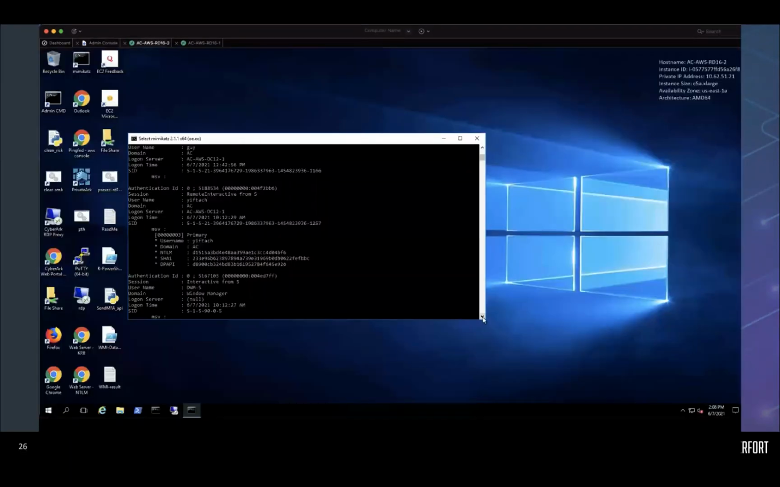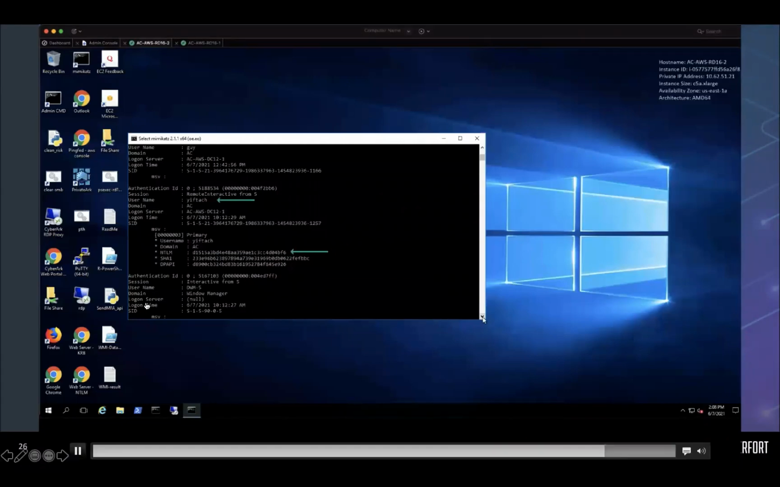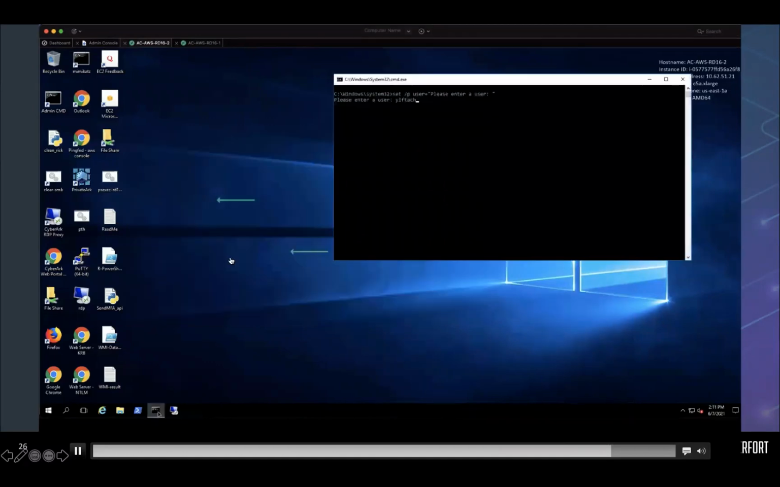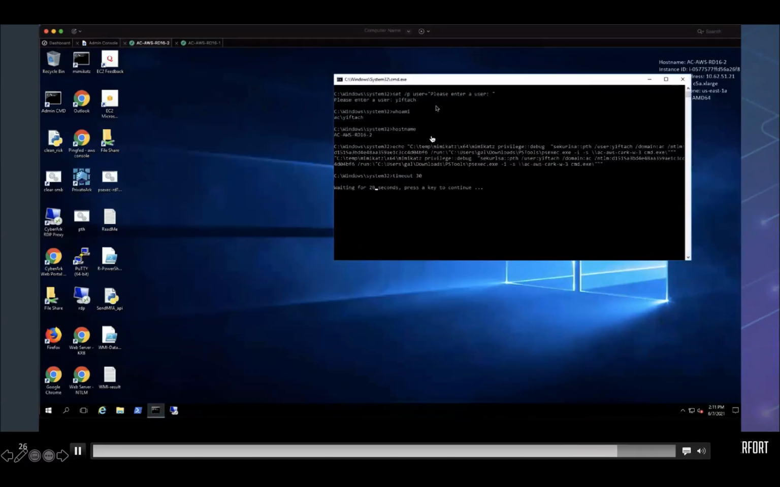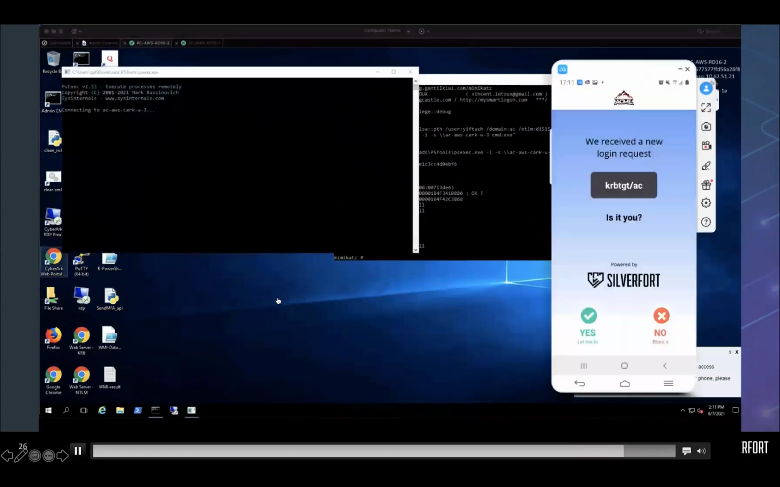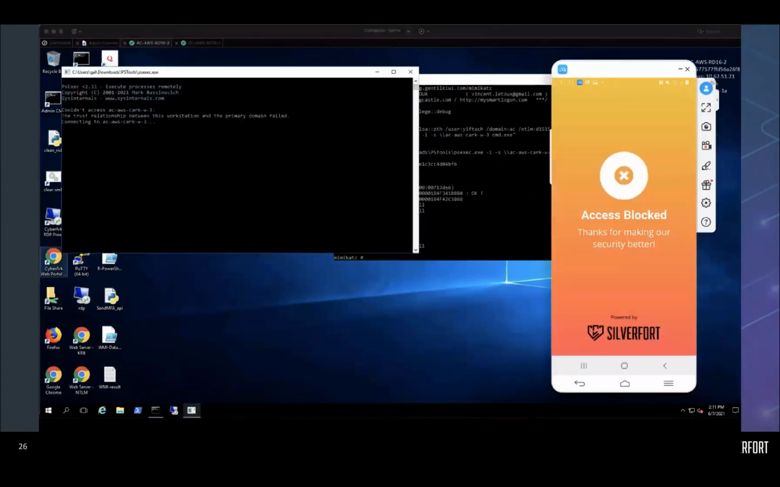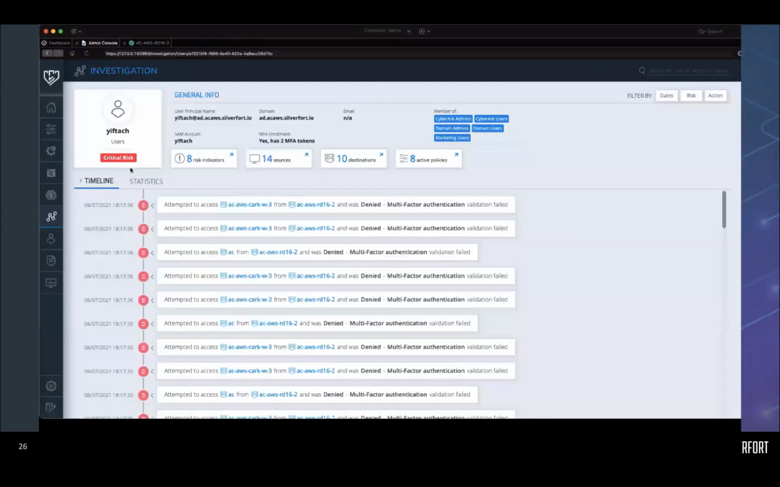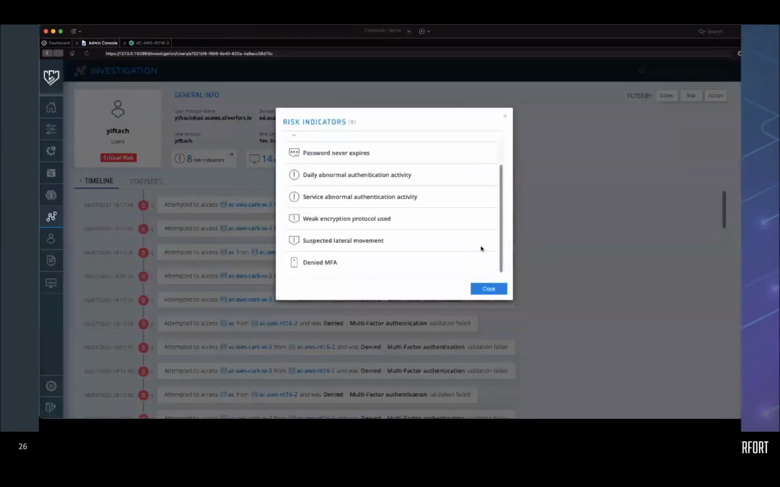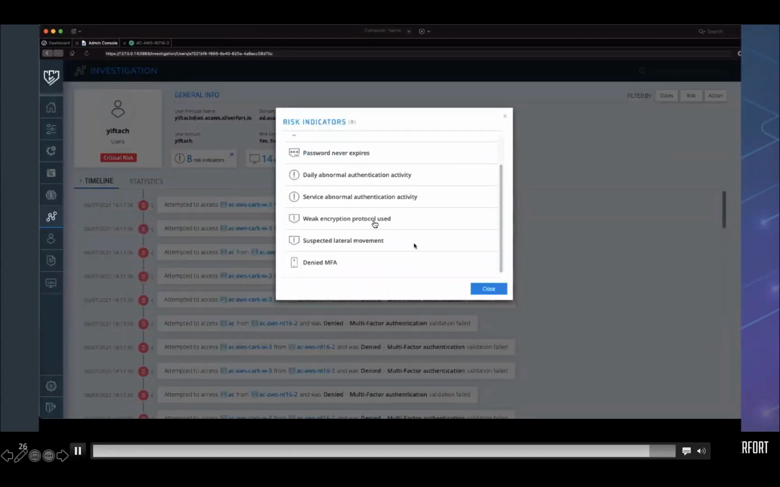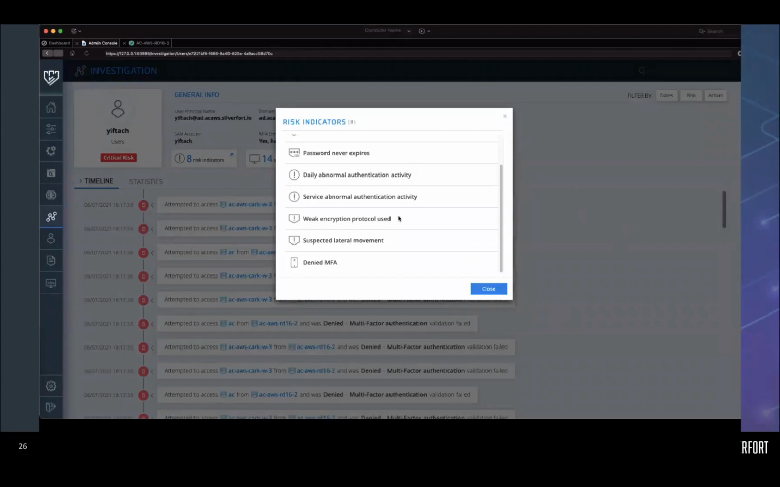Now, after the first 2 attacks failed, the attacker now searches for another username. Surprise, he has me, Yiftach, and this is my NTLM hash. And now the attacker will launch pass the hash with my username, okay? But the policy went into place. I got a notification. I blocked it. We go to my investigation screen. We see that we have weak encryption protocol used, which is indicative of pass the hash and hence suspected lateral movement.